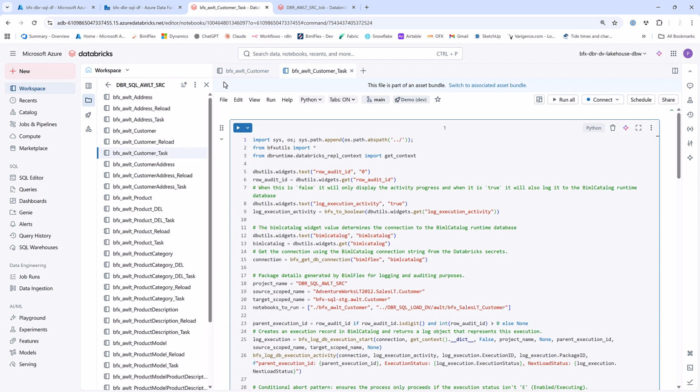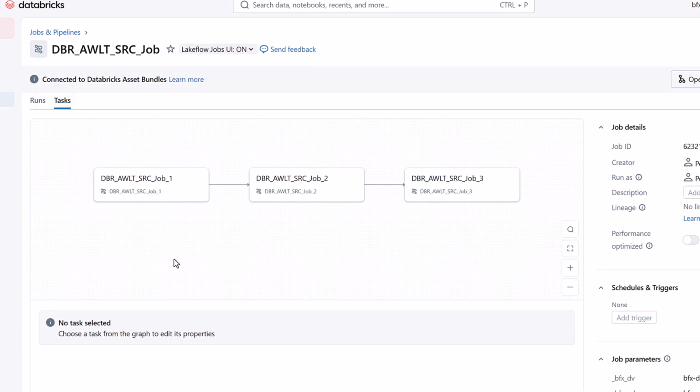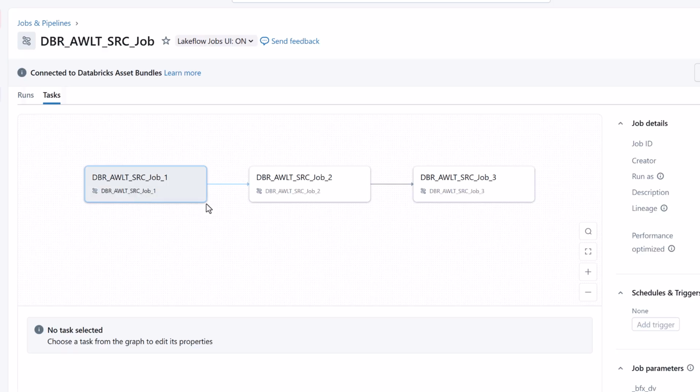For pushdown processing, we're doing some additional logging here, which again you can switch off in BimlFlex. The first thing it does is call the job. Let me show you the job first. So this is the job that gets called, and within this job, again, you can see it's broken down into the same number of steps that was in the batch.